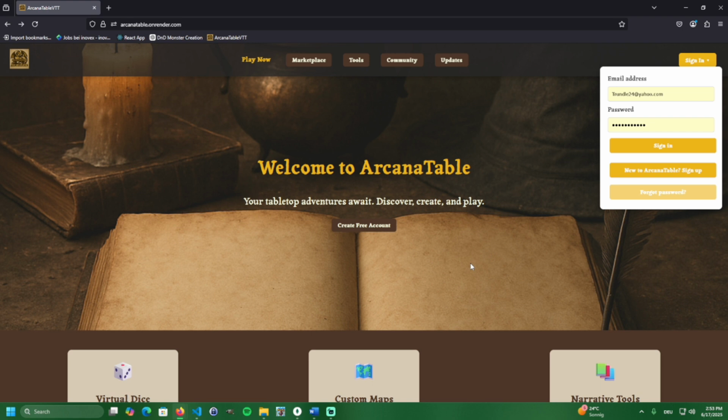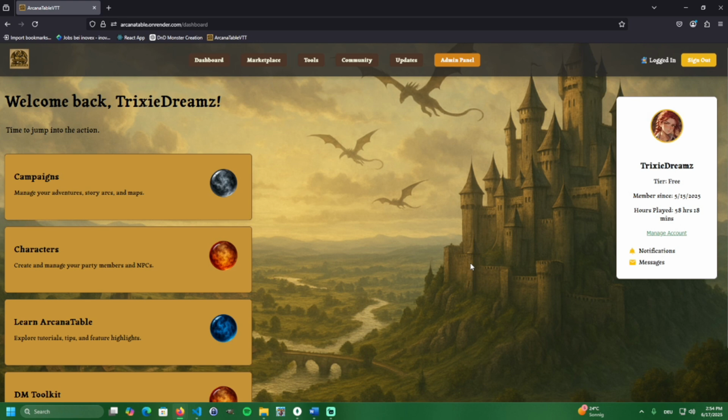The backend was made with Node.js and Express, and my database is a MongoDB Atlas database. For live syncing across sessions, we're using WebSockets with Socket.io, and I'm using Supabase for image hosting.